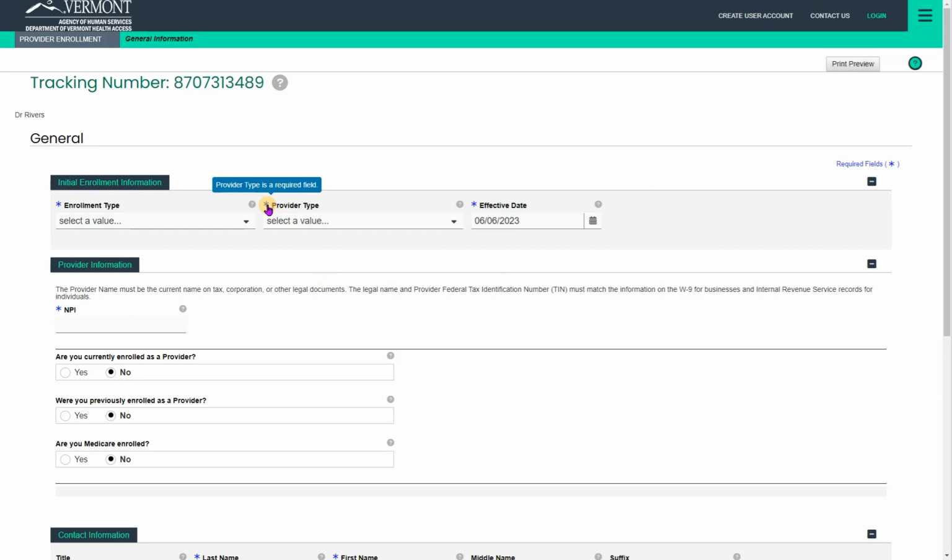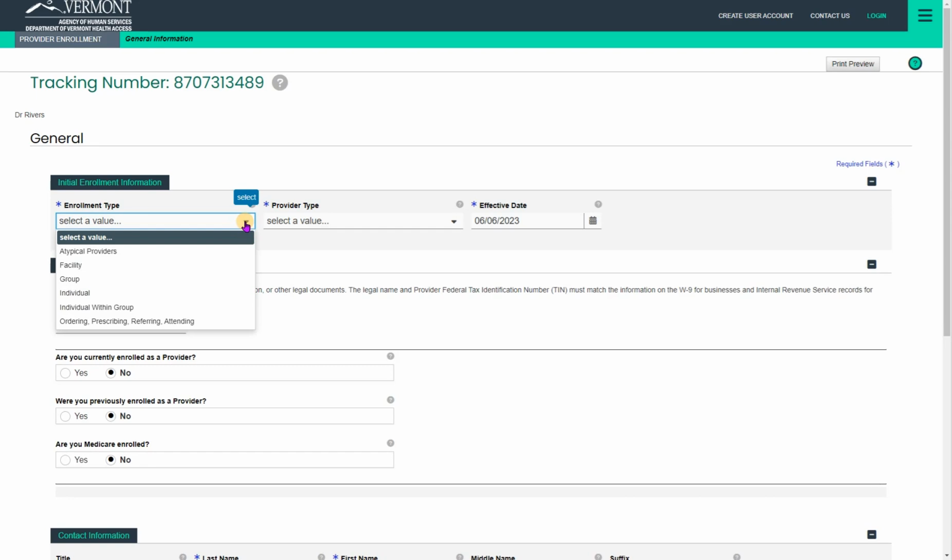Anything with a blue asterisk is required, and you will not be able to save and continue the page you're working on until all of that information has been completed. So the first thing that we're going to do is select our enrollment type, and we're going to do so by clicking the down arrow and selecting from the drop-down.